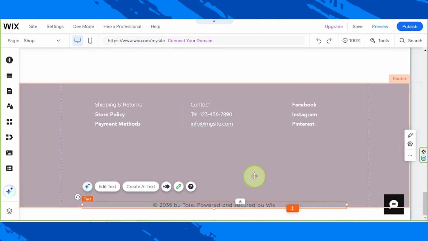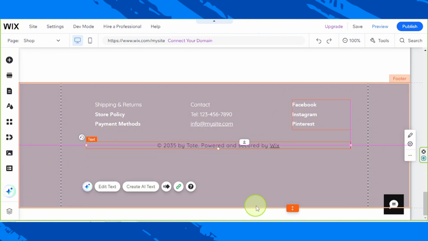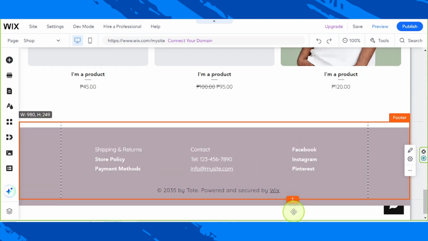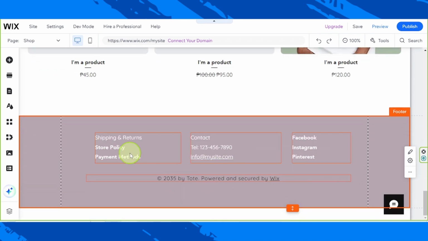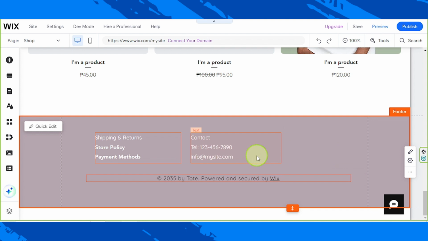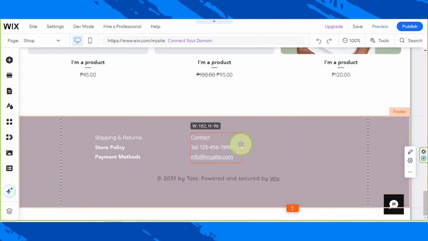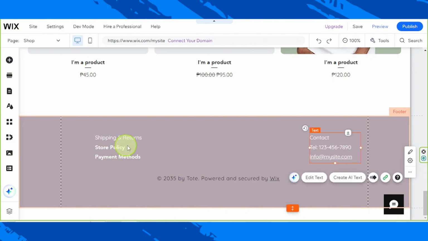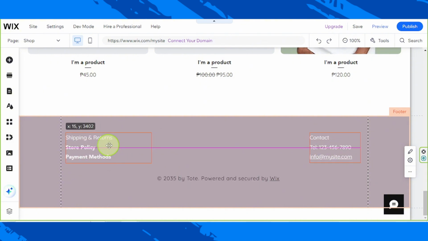So now I'm going to change my footer's height. I'm going to put that there and do something like that. Okay, I think I'm quite happy with it. I'm going to delete this because I will be replacing that with social media icons. So I'm going to put that here, that one here.